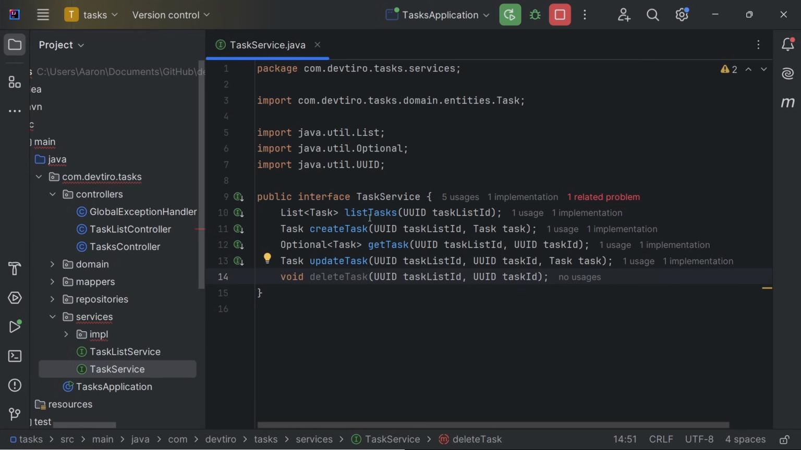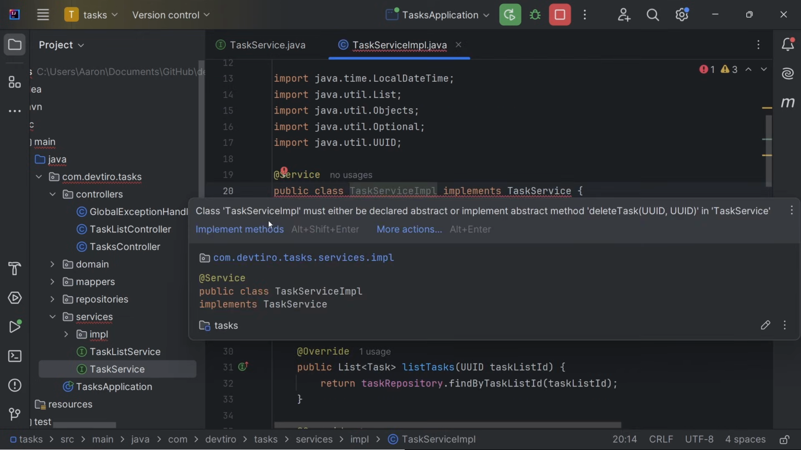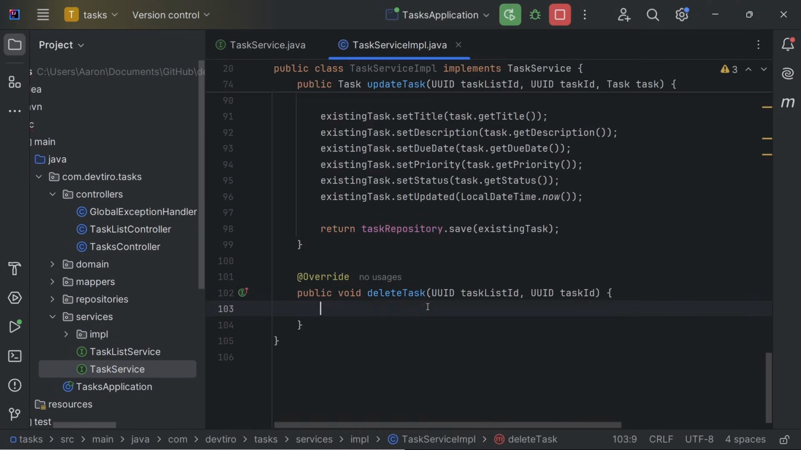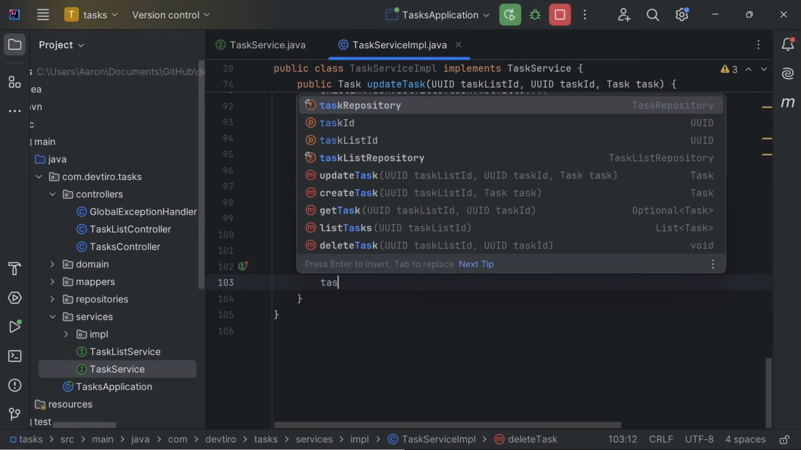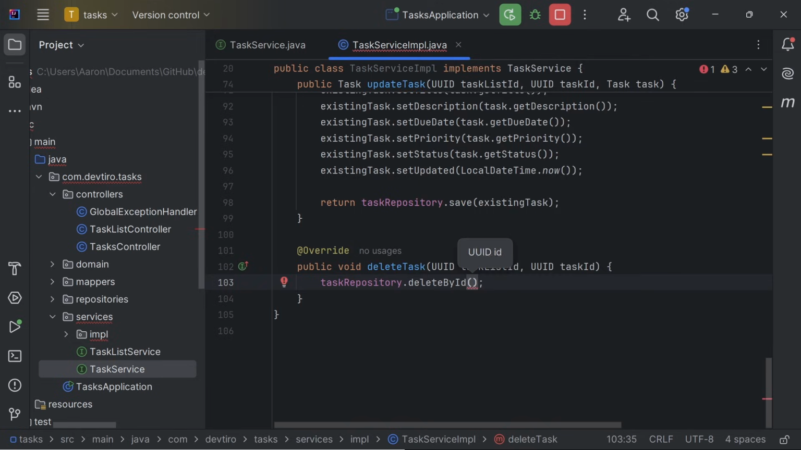So with that done then, let's go over to our implementation. Let's hover over this, and then go implement methods. Click OK. And we now have a method stub for delete task. So one option for implementing this method could be to call the task repository dot delete by ID and then pass in the task ID. This will delete the task as identified by this task ID.